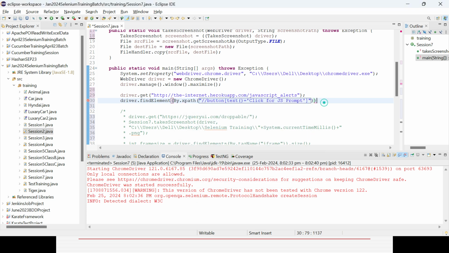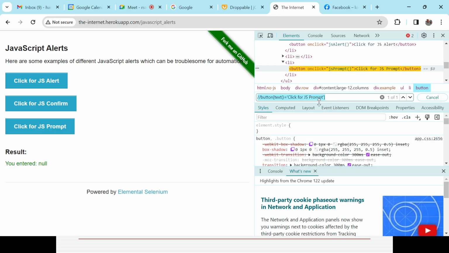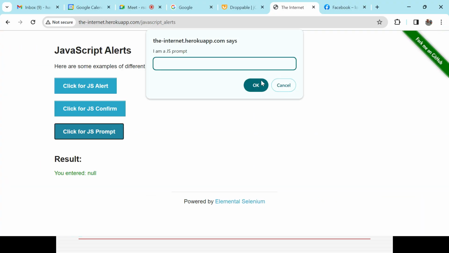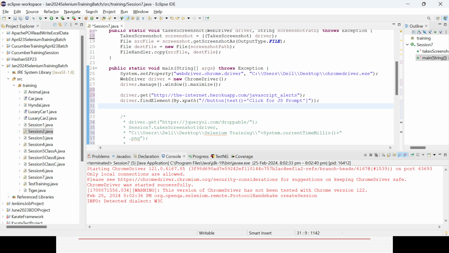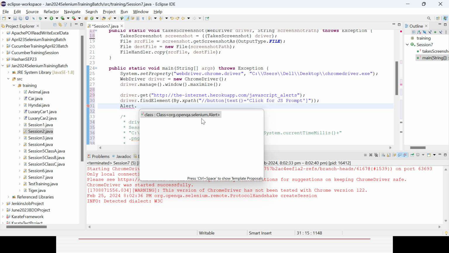Once I click on that element, what will be displayed, right? It will be displayed either you can dismiss the alert, accept the alert, you can give the value, you can get the message as well. So first I'll be dismissing the alert. So how can I do that? I need to call the alert interface.